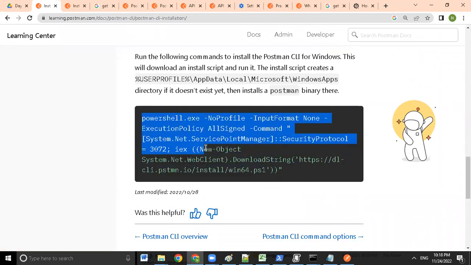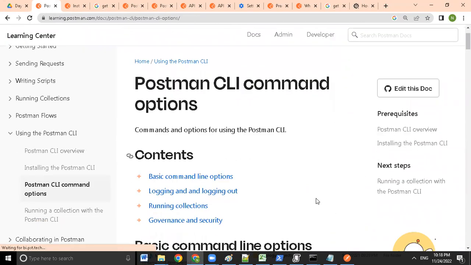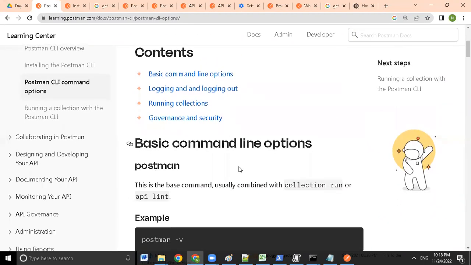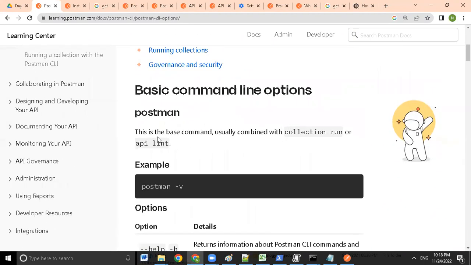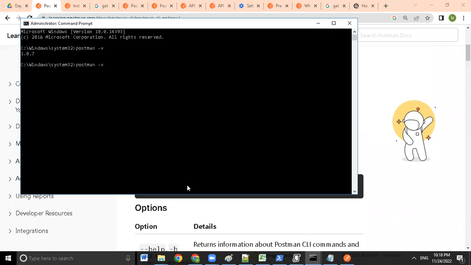Just execute this command on CMD in administrator mode. Okay. Next, Postman CLI command options. Now, basic command line options. Okay. So this is the basic command. Usually combined with collection run or API linked. So Postman is the basic keyword that you need to use. So I just showed you Postman -v, right? So the earlier command that we pasted.